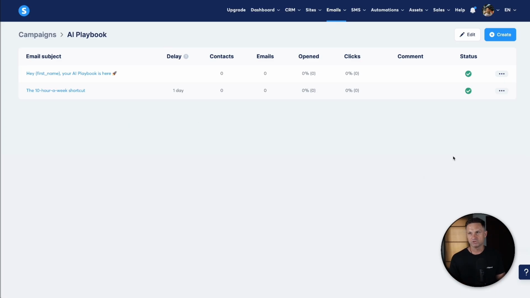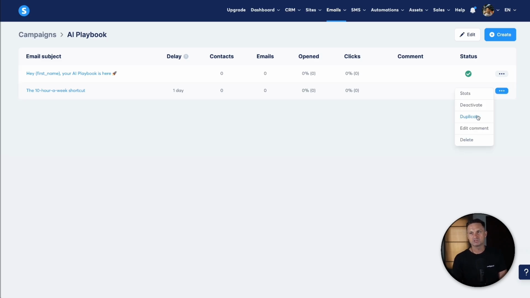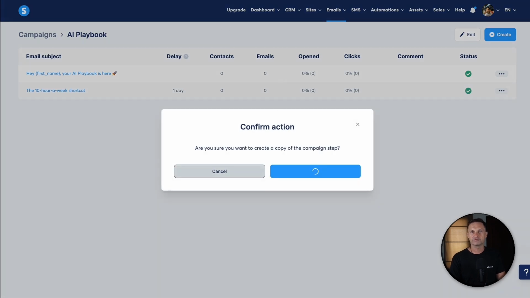And honestly, just rinse and repeat this exact process. It doesn't take long. You can create an extremely long email campaign very quickly. So I'll do one more to show you how it works. Three dots, I'll click on duplicate, click on confirm.